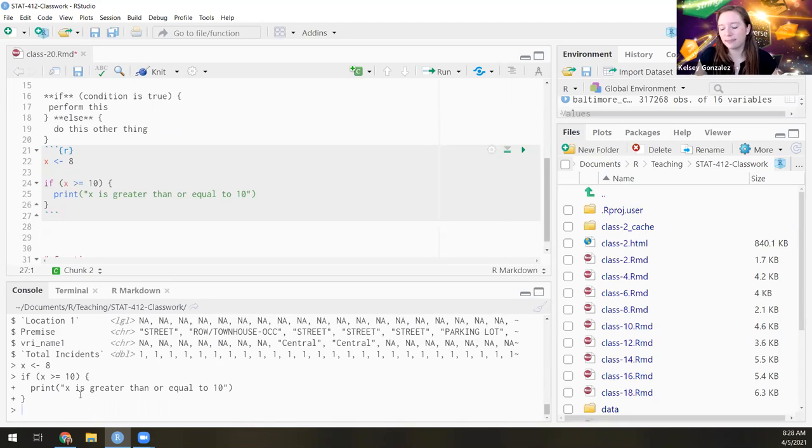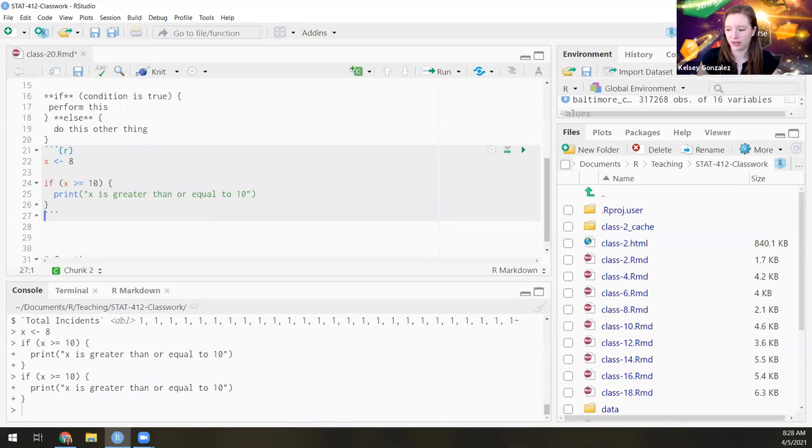And nothing printed out here. So I just ran this function. I ran all 3 lines and nothing printed out. Does anybody have an idea of why not? Because x is not greater than or equal to 10. Thank you, Semyon. I have a feeling you're going to be very helpful in this class today because you're pretty good at functions from other programming languages, I'm sure. So x is not greater than 10. And so I didn't give it an action to do because x is less than 10.